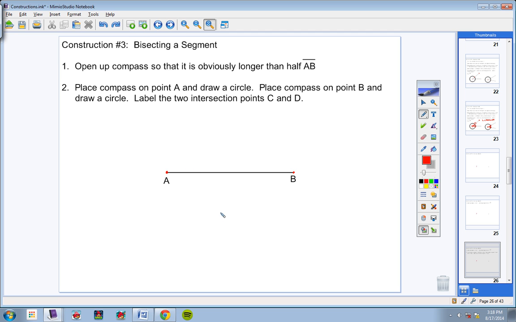Now copy down step 2 if you would, please. I want you to place your compass on point A and draw a circle. Then place your compass on point B and draw a circle. Make sure you're leaving your compass open to that same opening that you had at the beginning. Don't change that, okay? And label these two intersection points C and D.